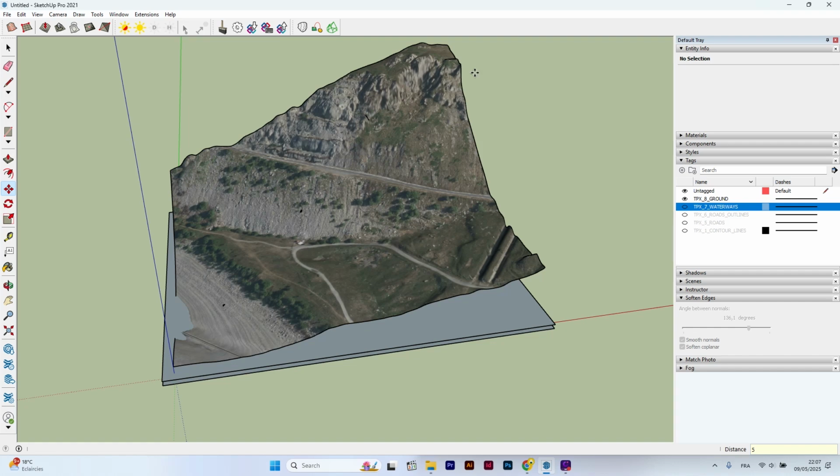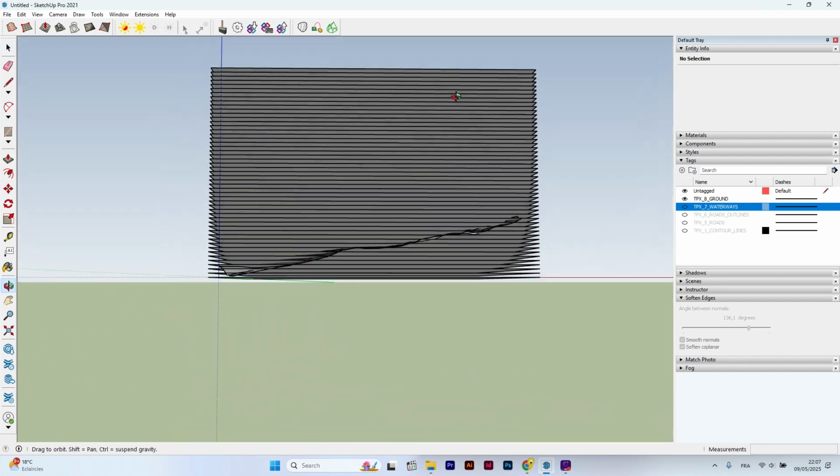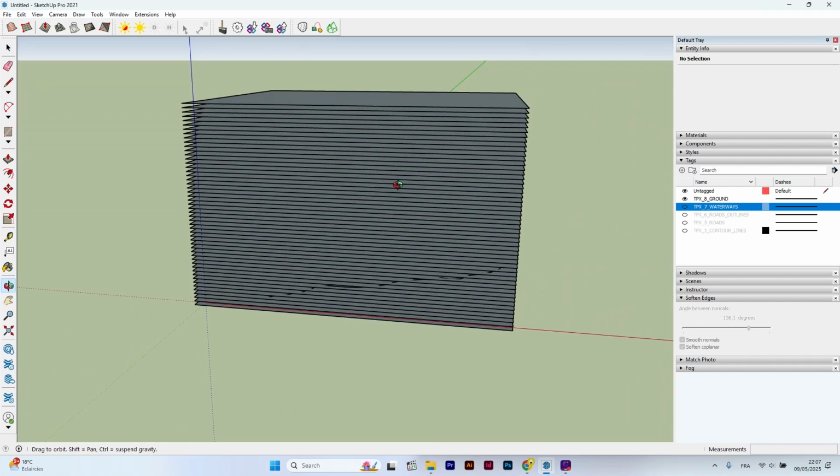Then we type X50 to repeat the movement 50 times, so it will create 50 copies of the same plane, each 5 meters apart. Make sure the 3D terrain is all covered by these planes.